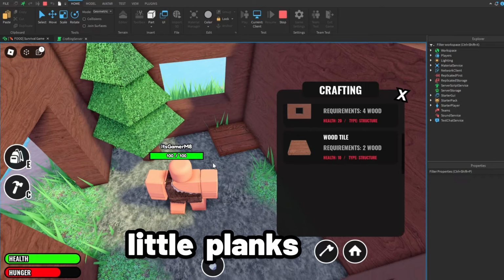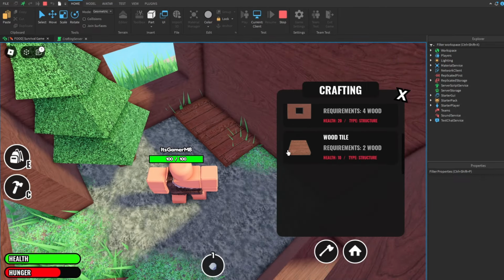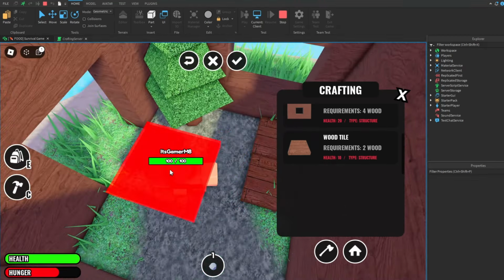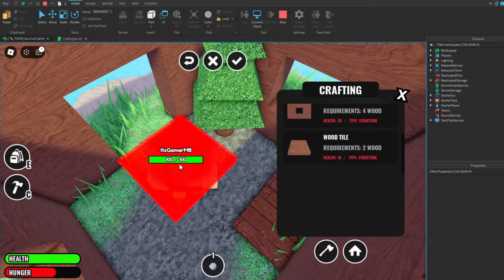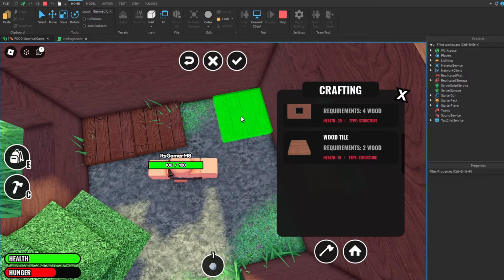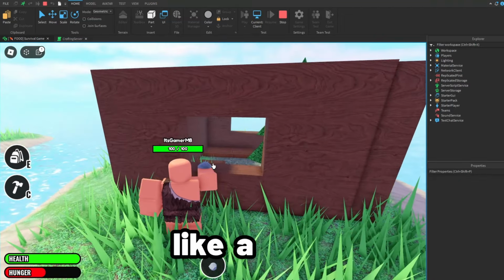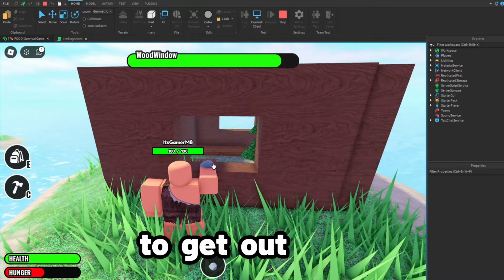We can also use these little planks to make a floor. There we go. Beautiful. And also you can see that it's turned red because I'm trying to place it on me, which ain't gonna work. But if you do it on the terrain, then boom, we can place it. Also you should be able to break them. So in case anyone ever traps you inside of like a little box or something, then you should be able to get out at least.